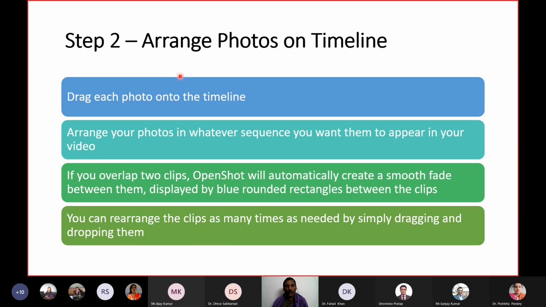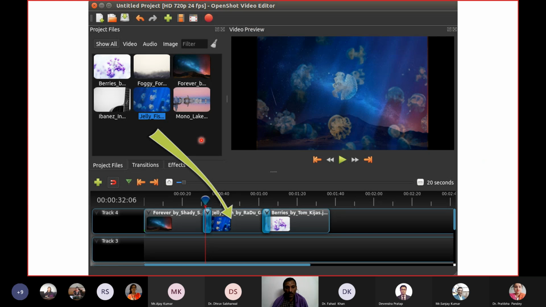Then the next step: once you have brought everything in, like you brought everything to the cutting plate, now you have to cut one by one. The same way you are going to arrange everything in the timeline. Drag each photo into the timeline and arrange the photos in whatever sequence you want. Everything you can do here in the timeline area. This is the bottom place.